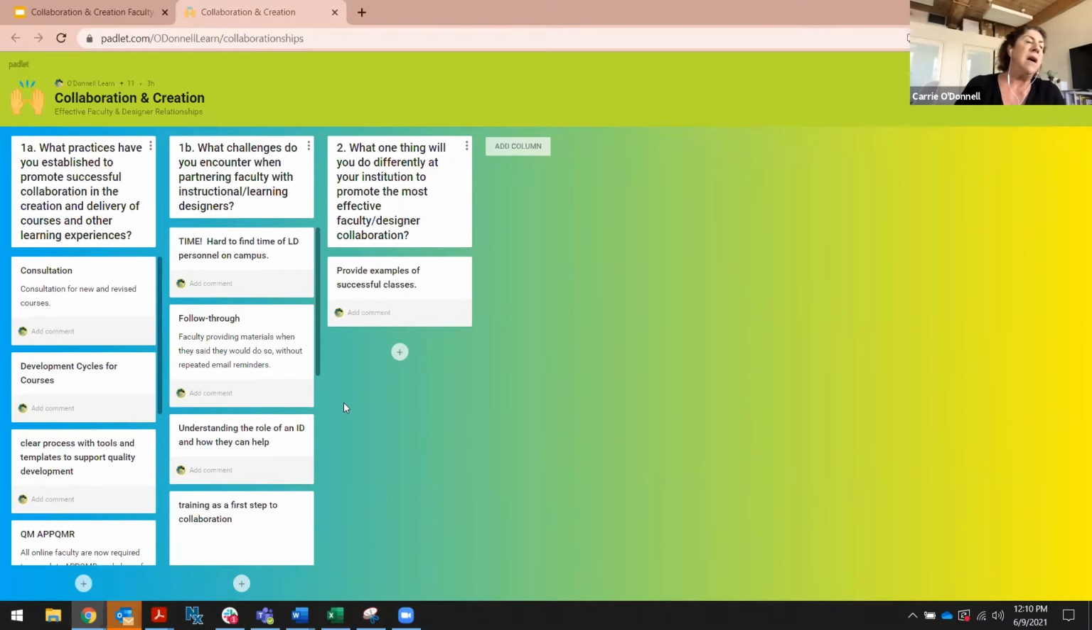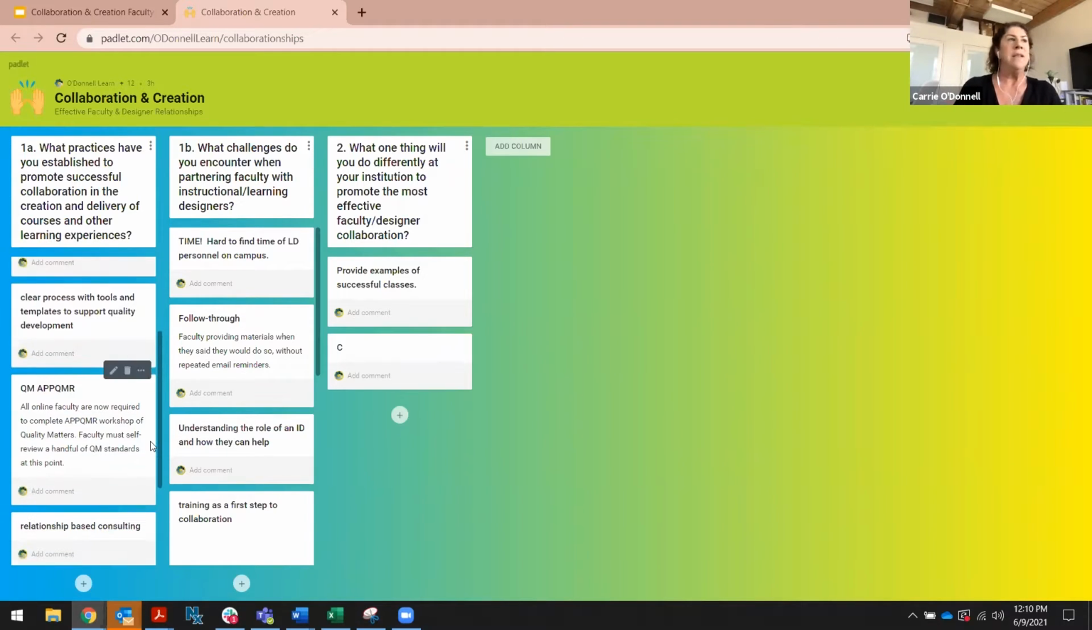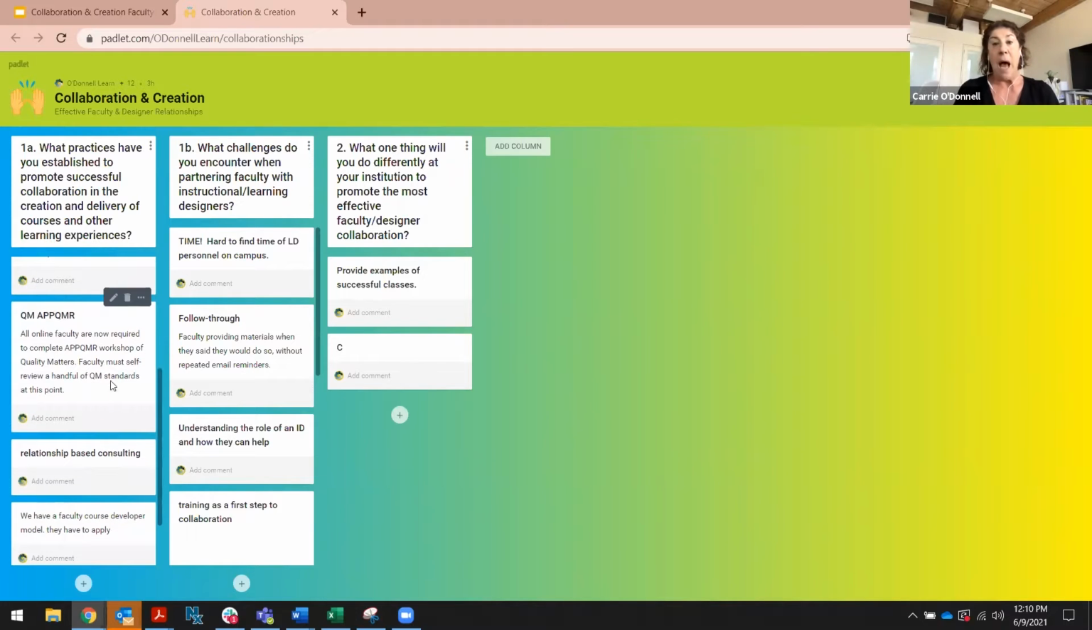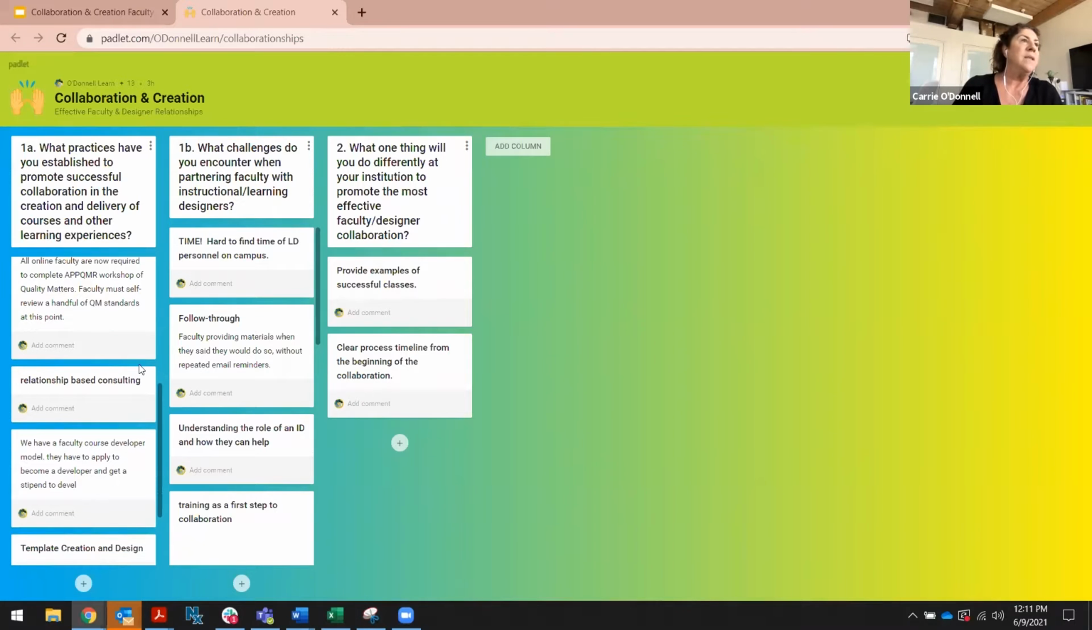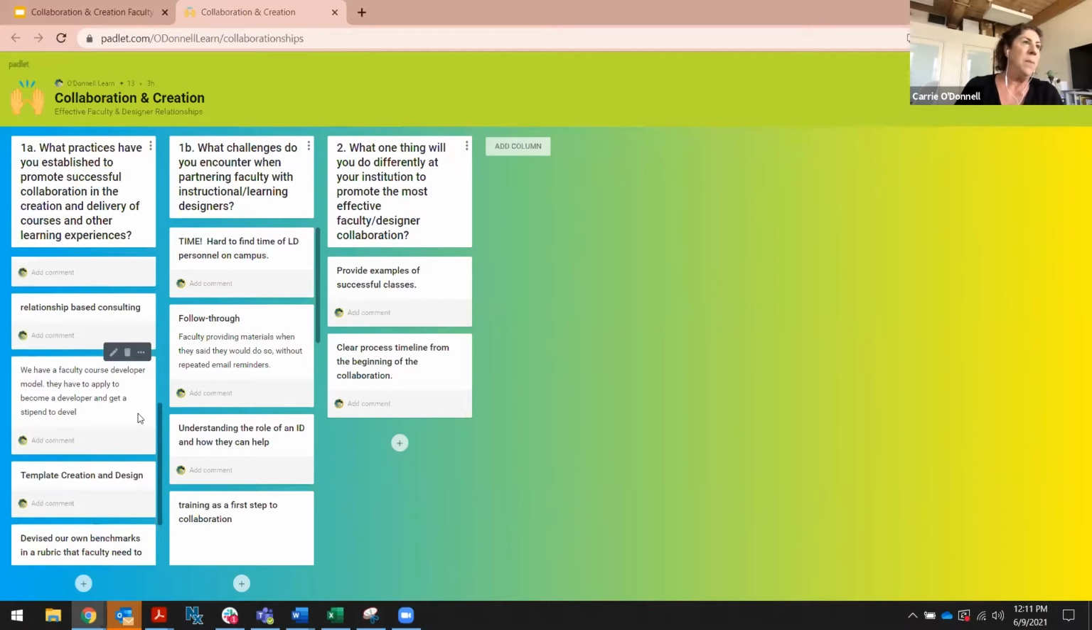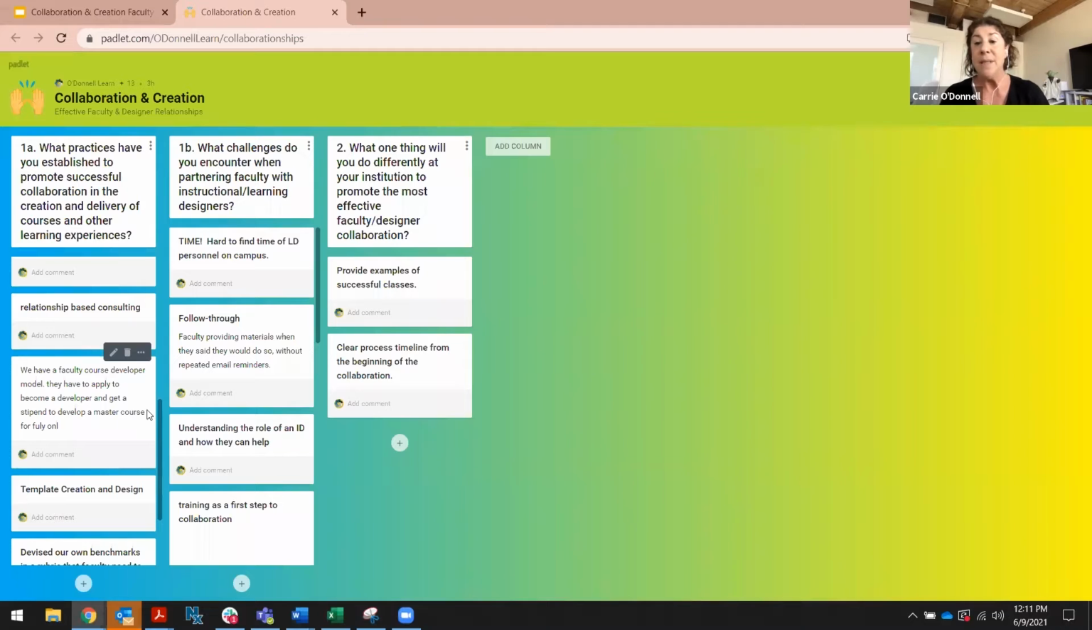QM, Quality Matters, is very commonly used to establish a bar of what makes things successful. And we'll talk a little bit about a tool we've created that takes it even a little bit further in terms of helping to create a collaborative discussion. We have a faculty course developer model. They have to apply to become a developer. Yes, that's great. And I know Steve will talk to you a little bit about Central Ohio Technical College, where they have faculty ambassadors who teach the other faculty and help.